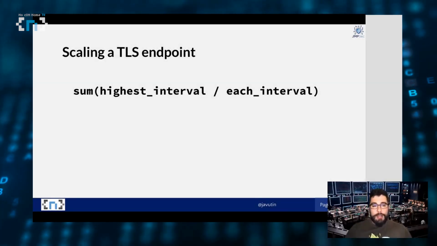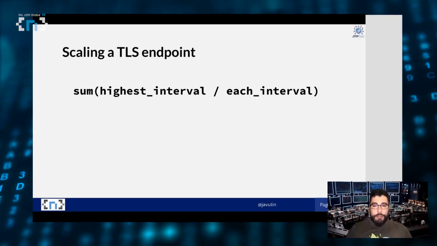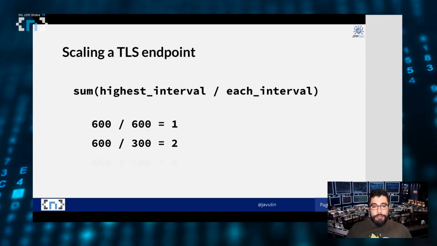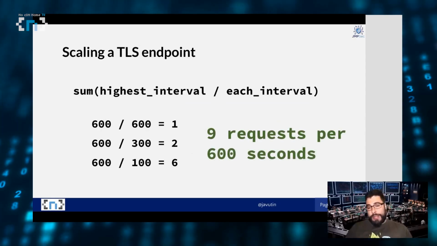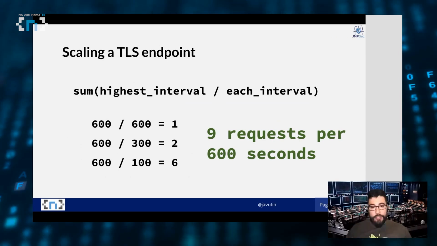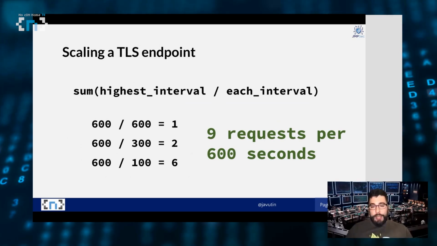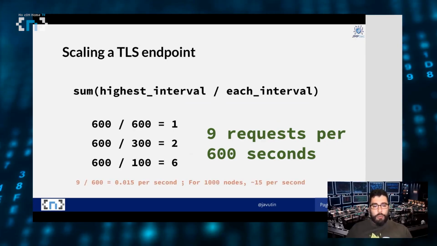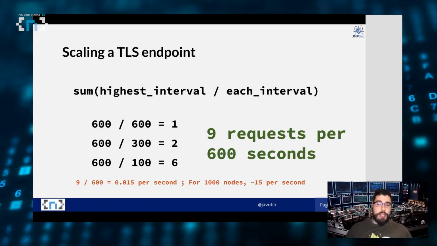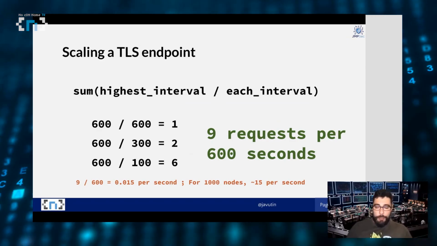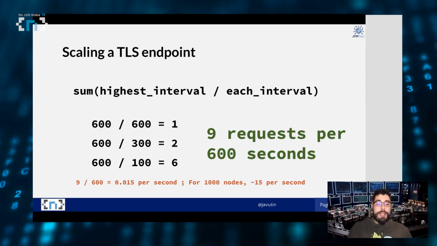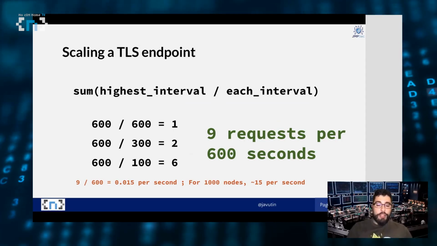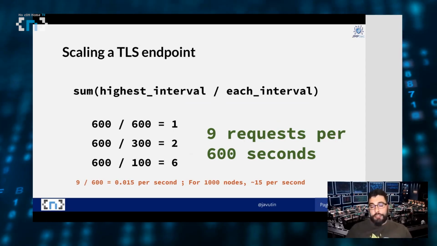Well, it's basically like if you calculate the sum of the highest interval divided by each interval, then in the environment that we saw, we're going to have 9 requests per second based on, for example, an n number of machines. So for example, let's presume that we have 1,000 nodes. Let's say that we are going to have 9 requests per second based on that configuration, and then for 1,000 nodes you scale up and you're going to have 100 requests per second.